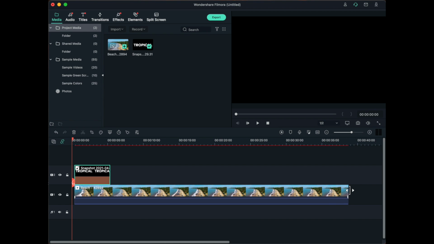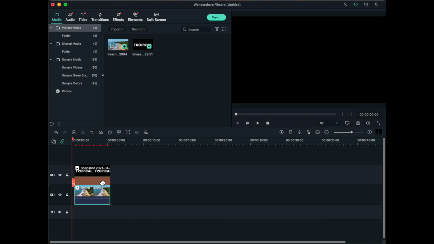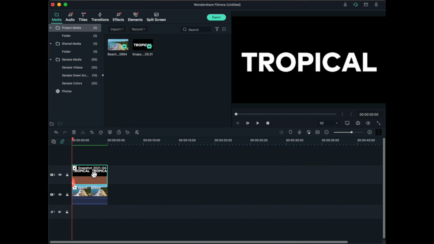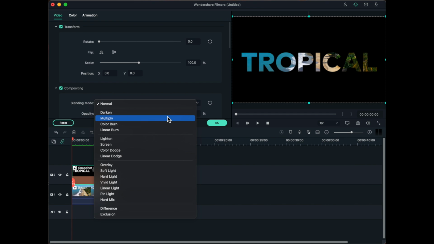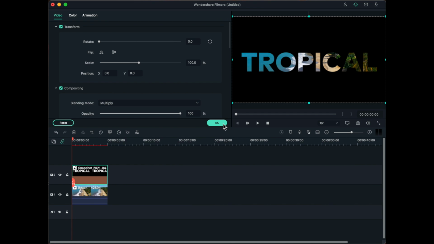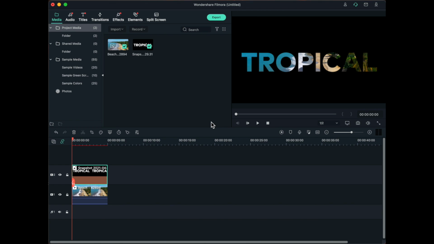Resize it so it's the same. Double-click your title. Under Compositing, go down to Blending Modes and choose Multiply. And press OK.